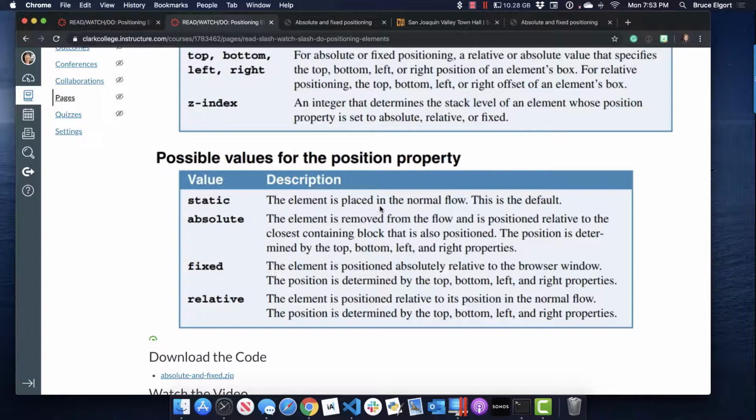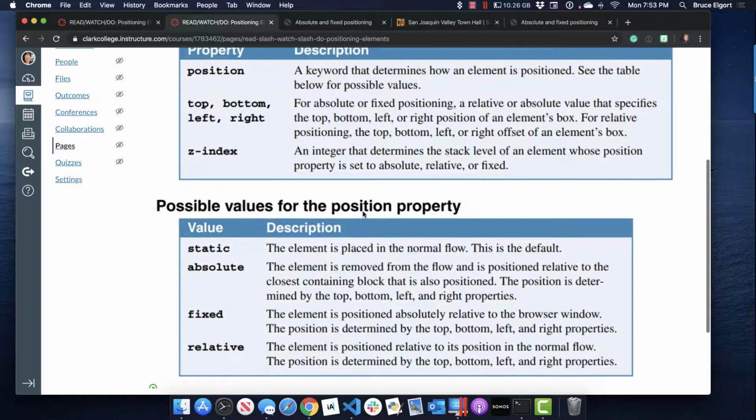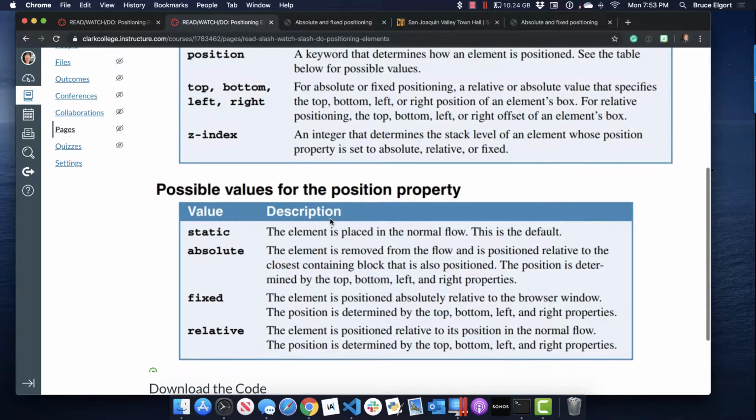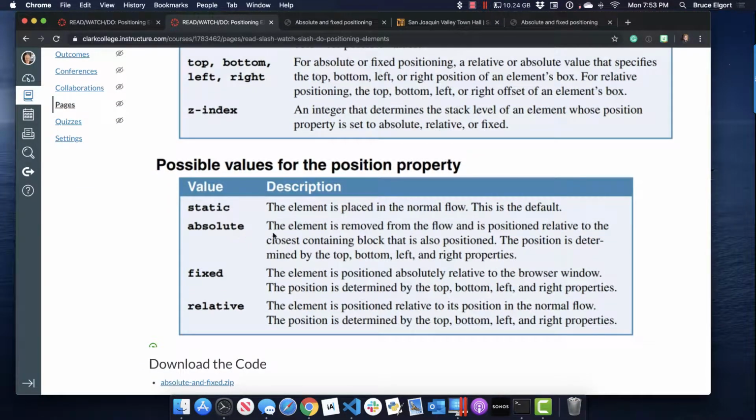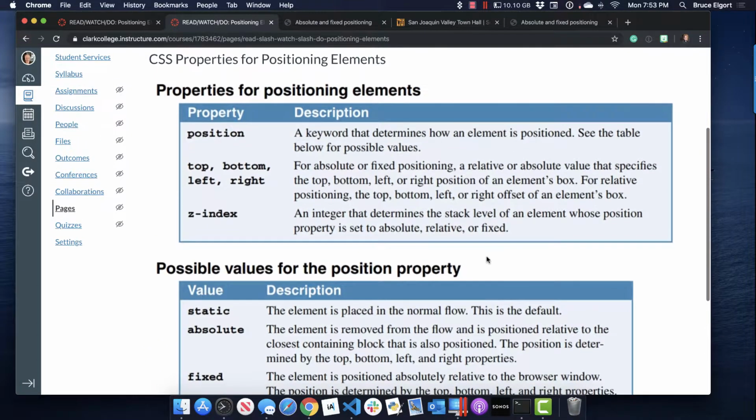Static: the element is placed in the normal flow. This is the default. So if you don't place a position, static is what you get by default. The next one is absolute. Now, I'm going to show you this one. The element is removed from the flow and is positioned relative to the closest containing block that is also positioned. The position is determined by the top, bottom, left, and right properties. Again, I'm going to show that one to you.